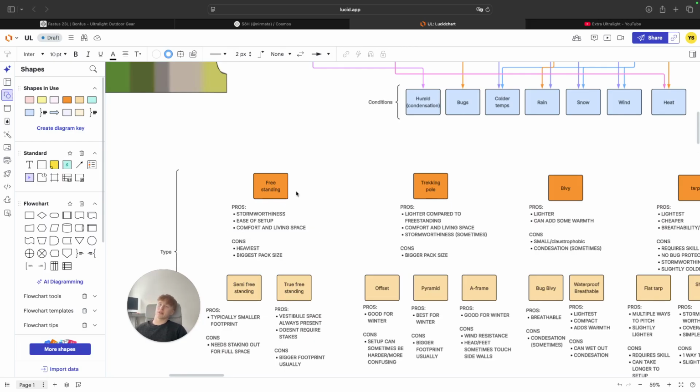And this is just because the angles of the walls are typically more straight up. With trekking poles, they tend to be quite angled, with the exception of the X-Mid, which we'll get into. The cons of the freestanding is typically they're the heaviest style of shelter and they take up the biggest pack size. If you have a 30-liter, 40-liter bag and the rest of your gear isn't super ultralight or optimized, then you might have a hard time fitting everything into your bag.